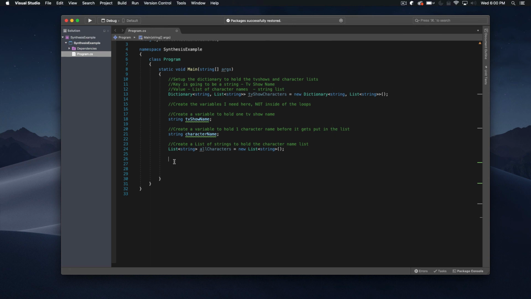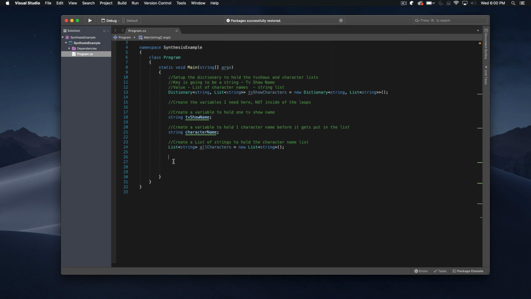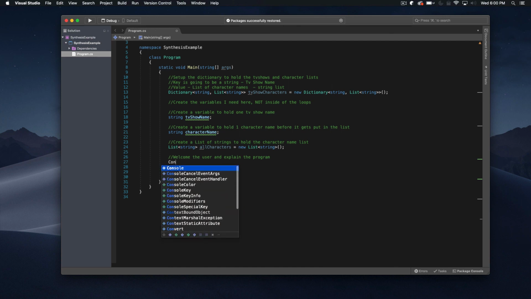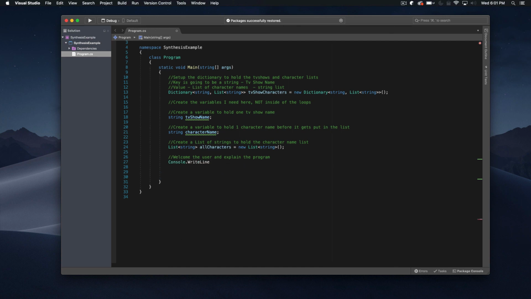All right. We are ready to begin. So the first thing we want to do after setting up all of our variables is to welcome the user and explain the program. There's nothing more frustrating for a user when they just start it and then it starts asking them questions without actually knowing why we need the information. So explain to them what we're doing. So let's just do a console.WriteLine. Anytime we're talking to the user, that's a good idea.